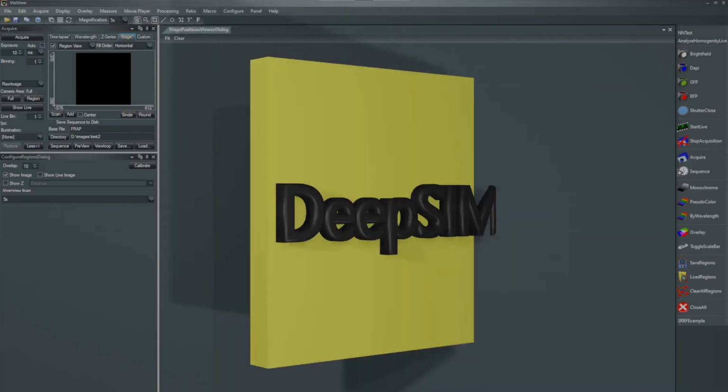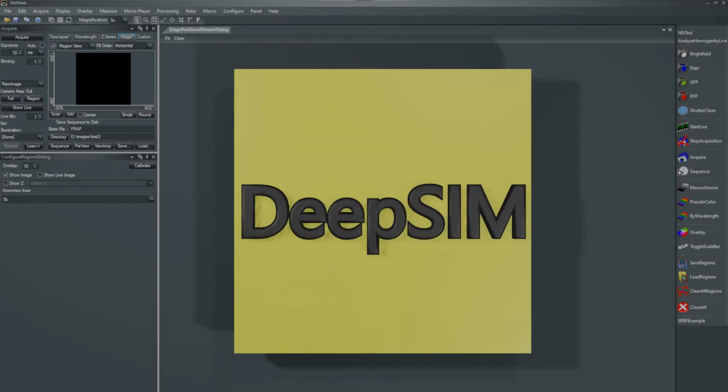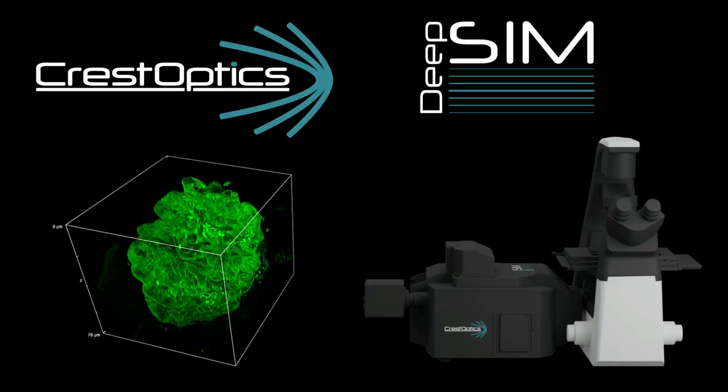The second newly integrated device in VisiView is the Crest DeepSIM. It provides 100 nanometer resolution imaging, even 50 micron deep in the sample.